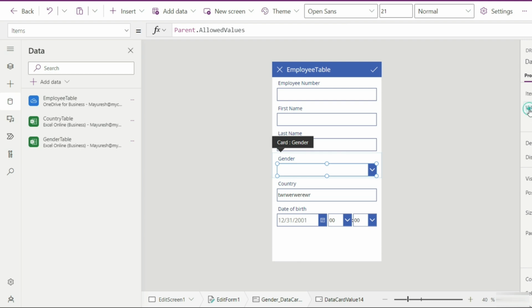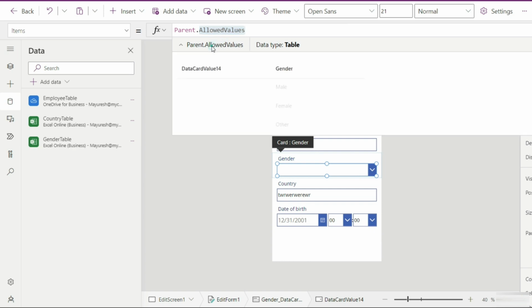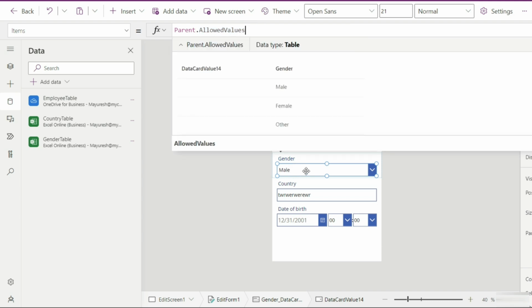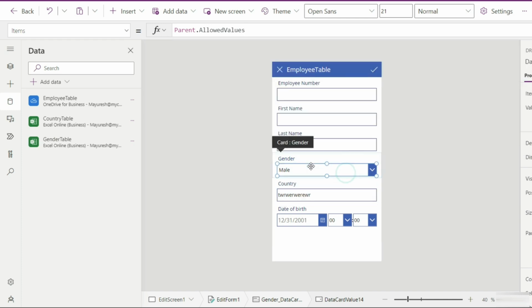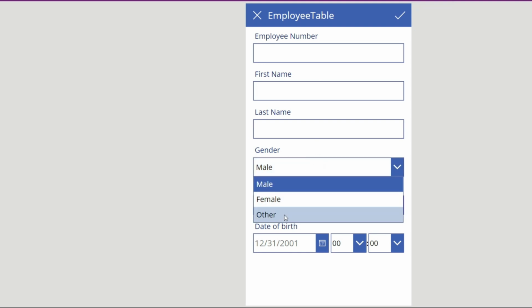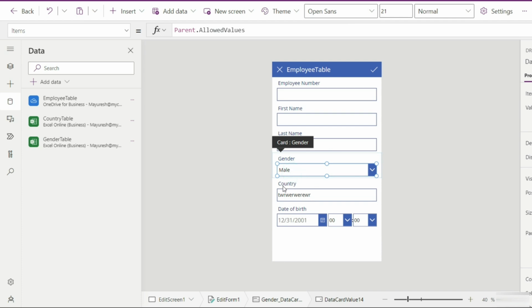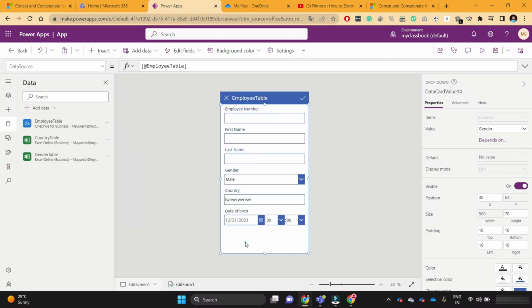The value is allowed values, and we need to use allowed values. Okay, something was wrong, but it has now started populating. Yeah, male, female, and other. So it's working, there was no issue. Let's change the country similarly as well.